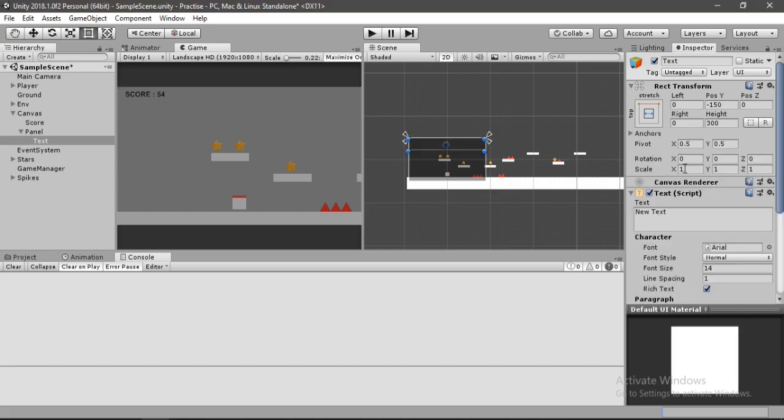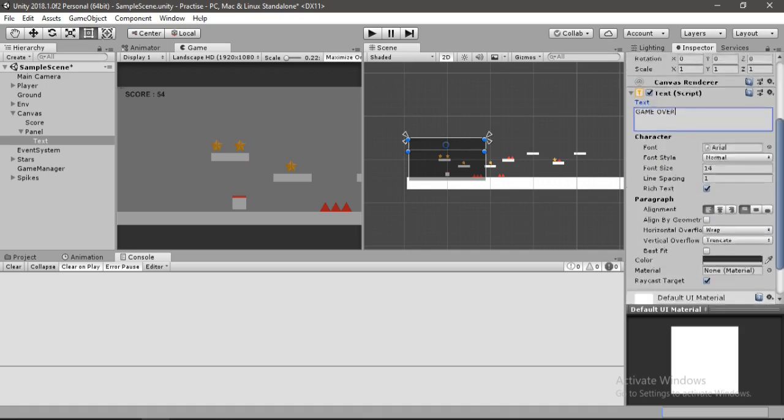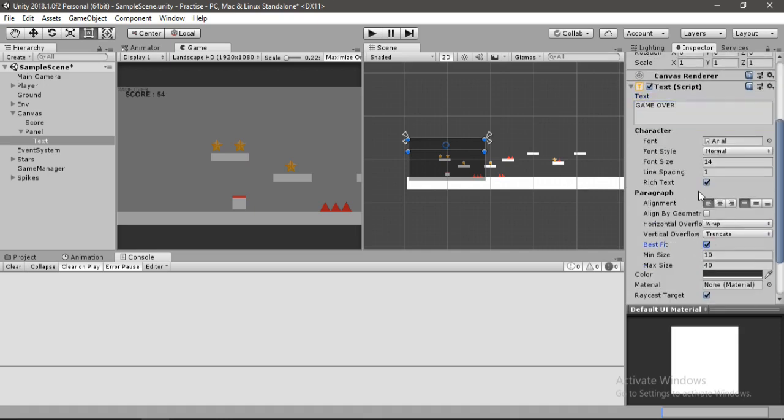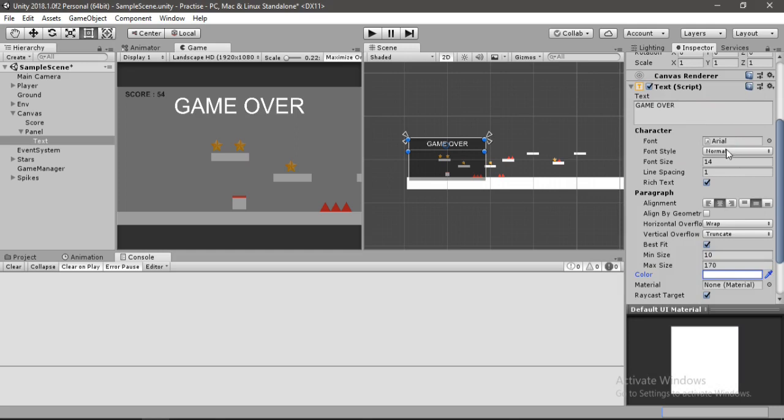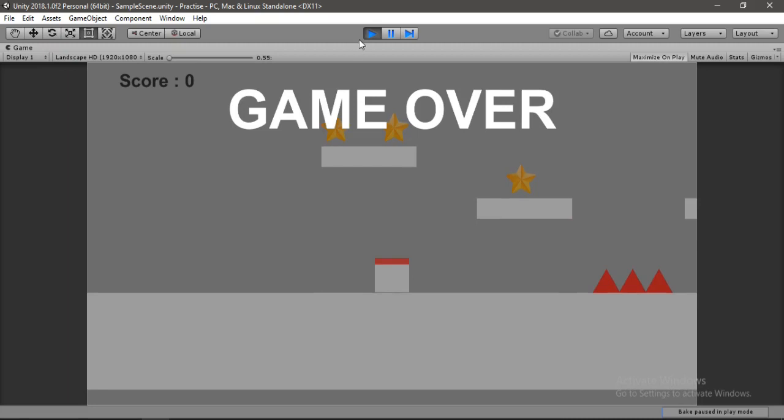Okay, so let's change the text to, let's say, game over and enable this best fit. Also let's change the alignment to center and increase this max size. Okay, this looks good. Now let's change the color to white and let me make this bold. Okay, so this looks cool. Well, now we can just hit play here to see how it looks in the game. Okay, so it looks good.